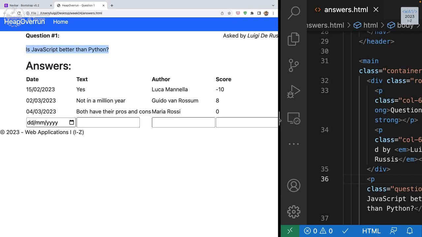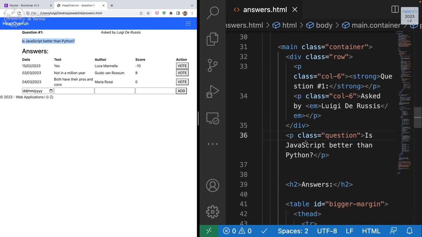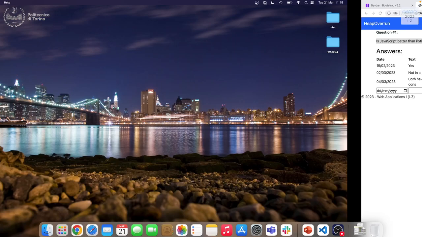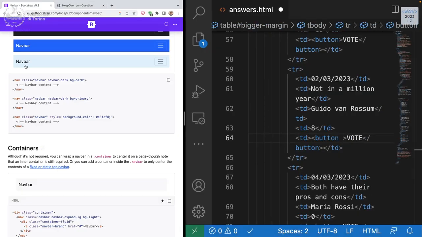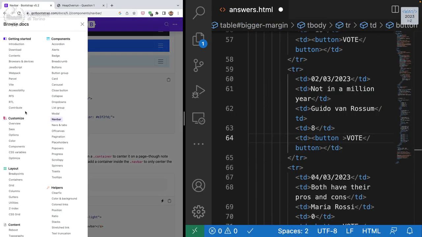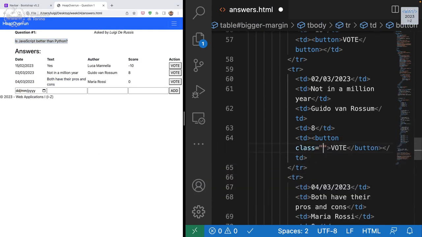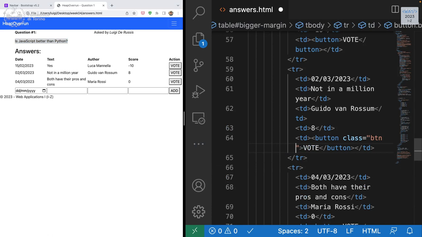And then if you want, since we are towards the end of the lecture, we can, for instance, change the buttons. So the buttons, if we look here, will have a class. Oh, I know the class. Well, we can skip looking. We can have a class that is called BTN, that stands for button, and then if we want to choose which color, info.